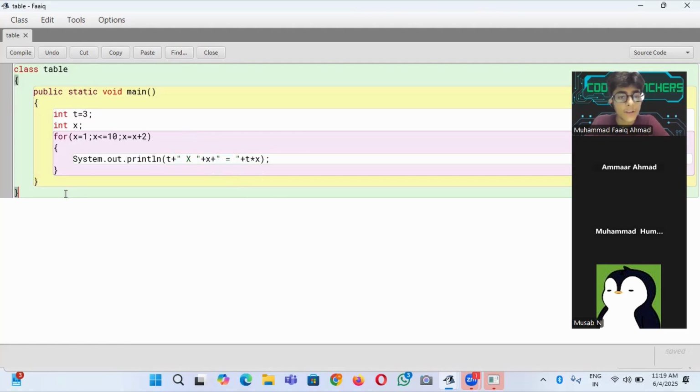So we'll get the output as 3, or I'll write it over here. 3 into 1 equals 3, and then 3 into 2 equals 6 in a similar pattern. So just to get the output like this, I have used the combination of variables and message over here. We can multiply the value in the print statement itself, as I have done over here, t into x. The answer gets printed over here.